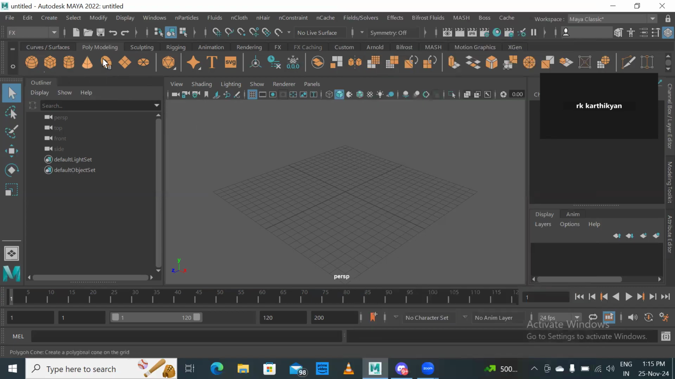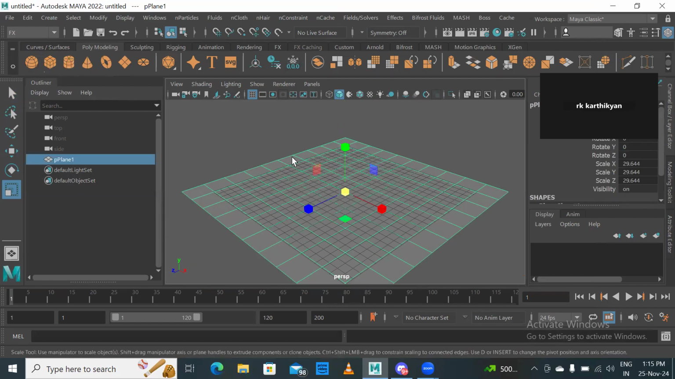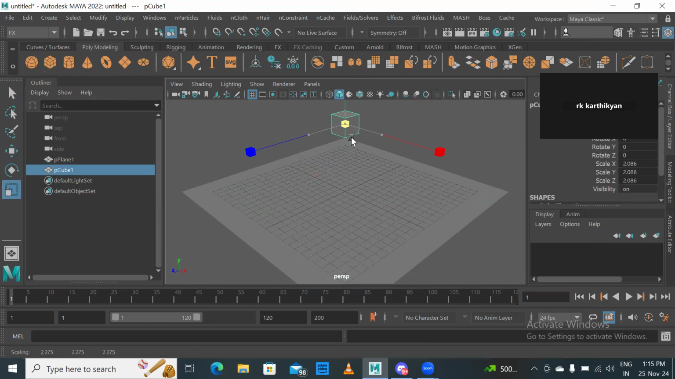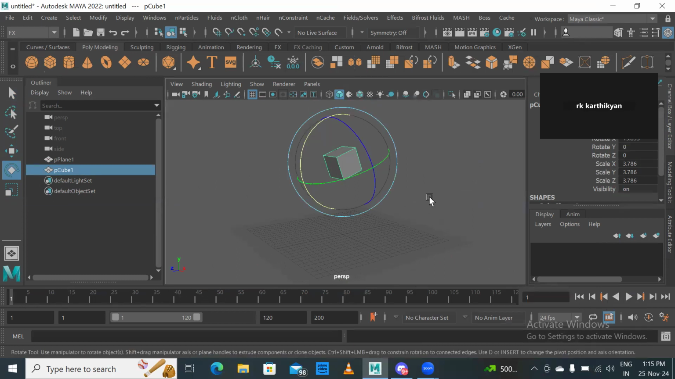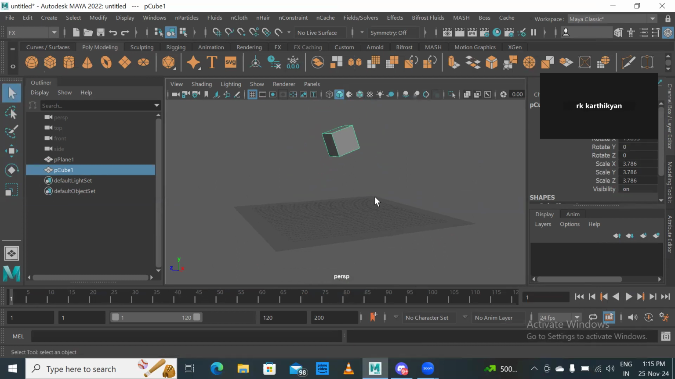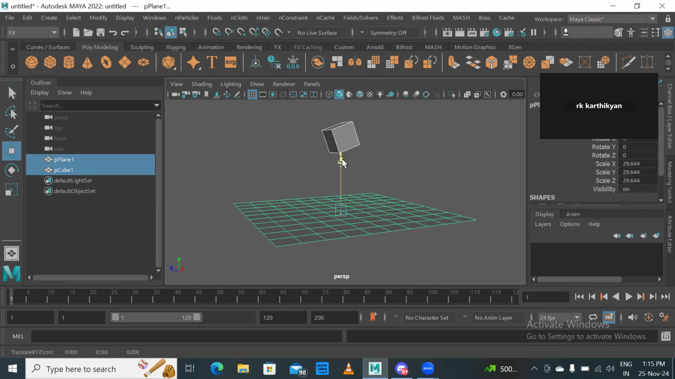Now let's go to set the scene. This is the ground, and this is the box. We'll move it a little bit like this and play. There is no animation, isn't it? So this animation is going to happen automatically. It is called a simulation.